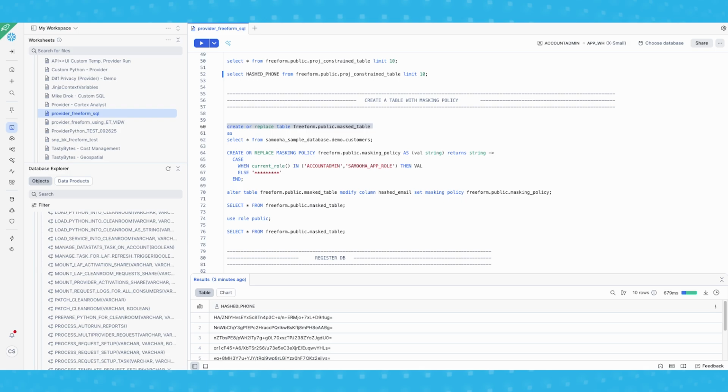Snowflake masking policies are a column level security feature that are designed to protect sensitive data by dynamically transforming or obfuscating specific fields based on user roles or other conditions. This ensures that unauthorized users only see the masked or anonymized data, while authorized users or roles can access the original unmasked values. In this case, we're going to create a masking policy here, and when the current role is account admin or Smuha app role, then we will return the field value. Otherwise, we will mask the data with a series of asterisks here.